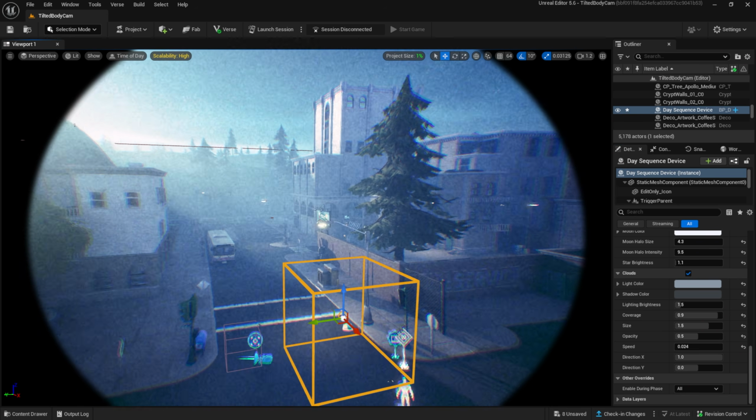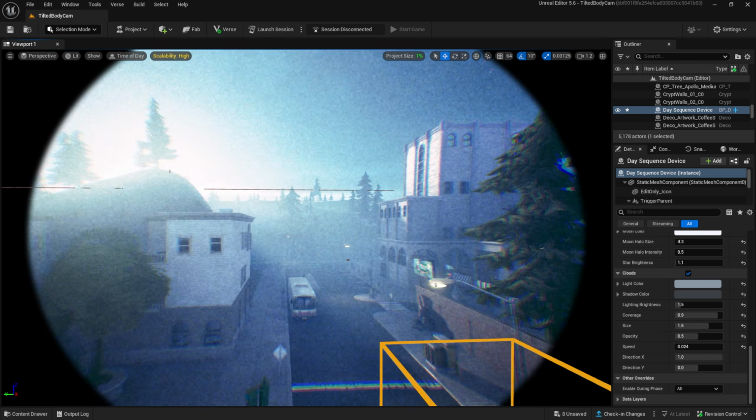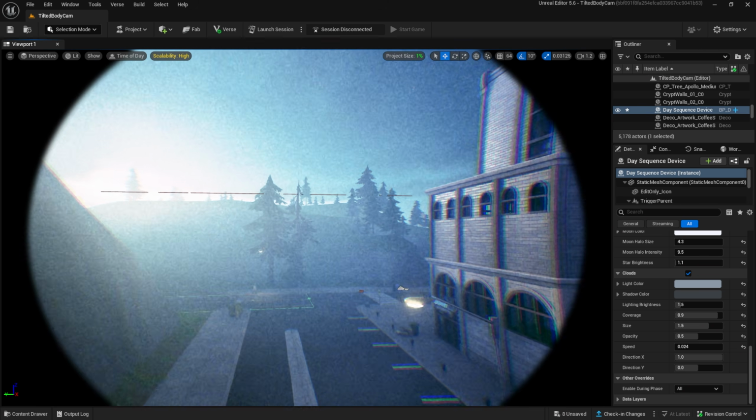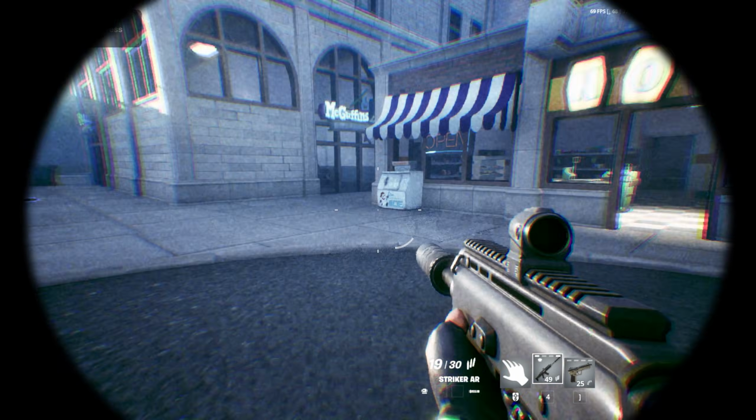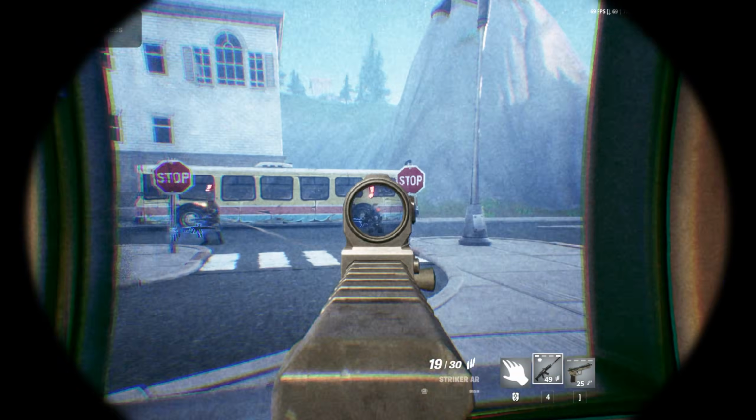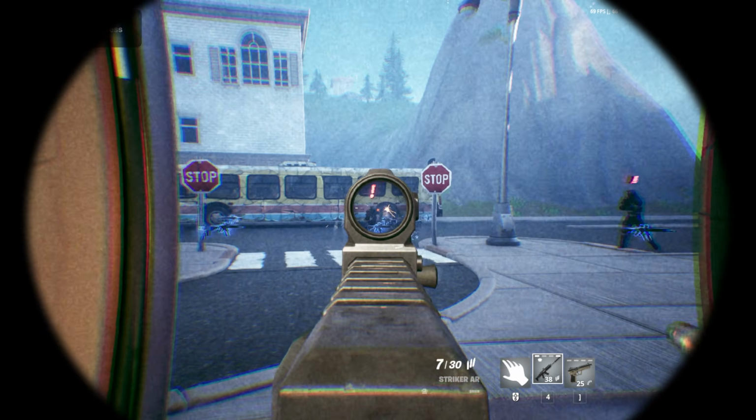You can go ahead and copy these settings if you want, or you can mess around with the day sequence device to get a night sky that really fits your island best. Now here's the final product, a realistic body cam effect in Fortnite.